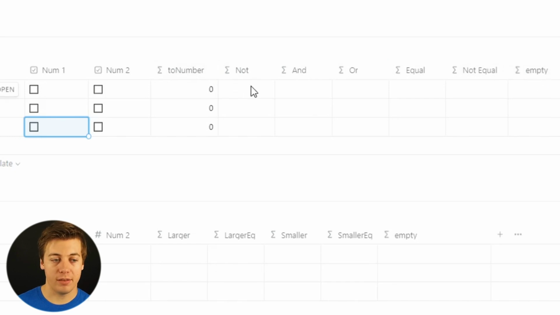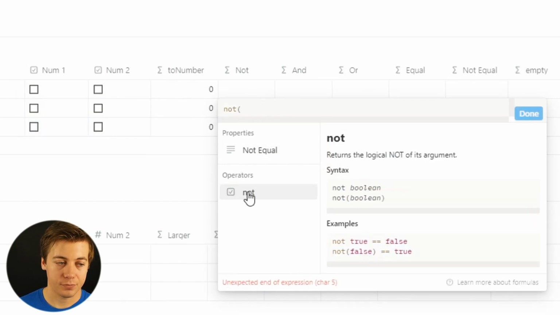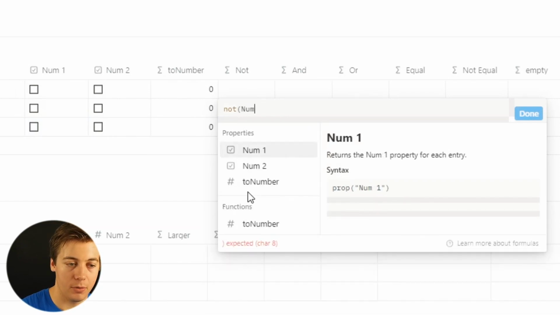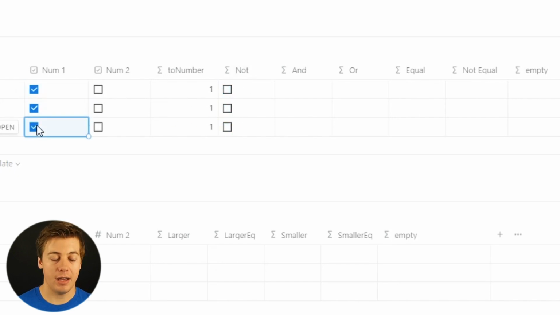So we're going to start off with not. We're going to put over here not, and we're going to grab number 1, right? And it's going to be the exact opposite. So since all these are not checked, we're going to have all these checkboxes over here. But if we check these, we're going to have those as the complete opposite.